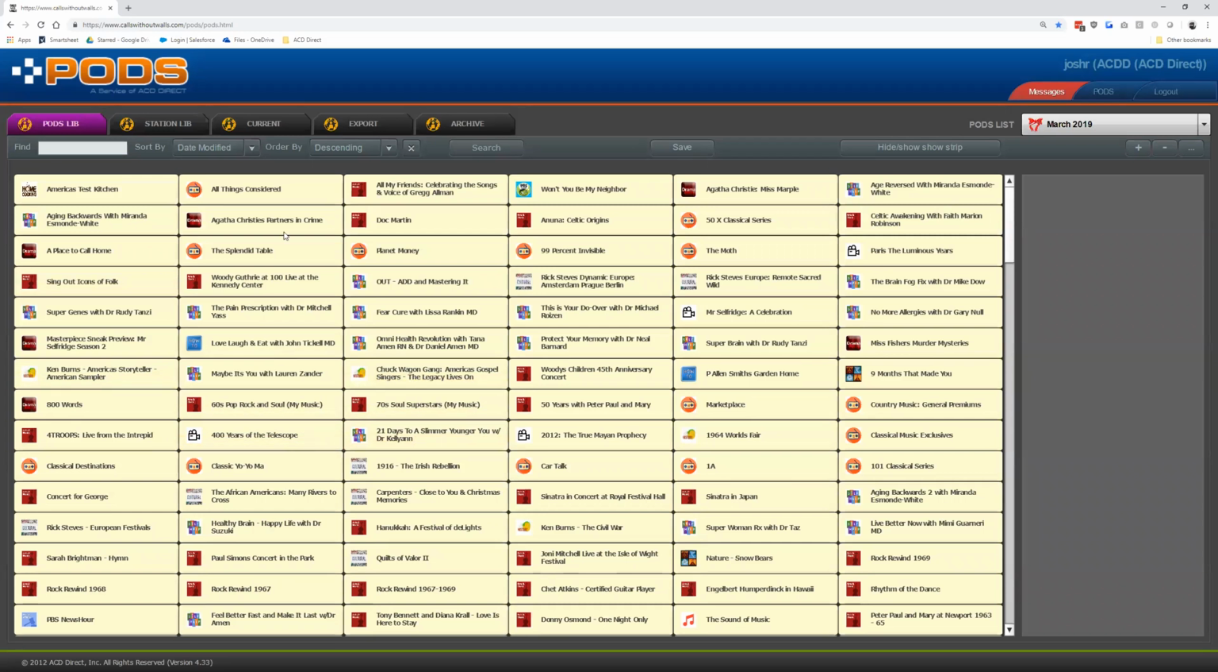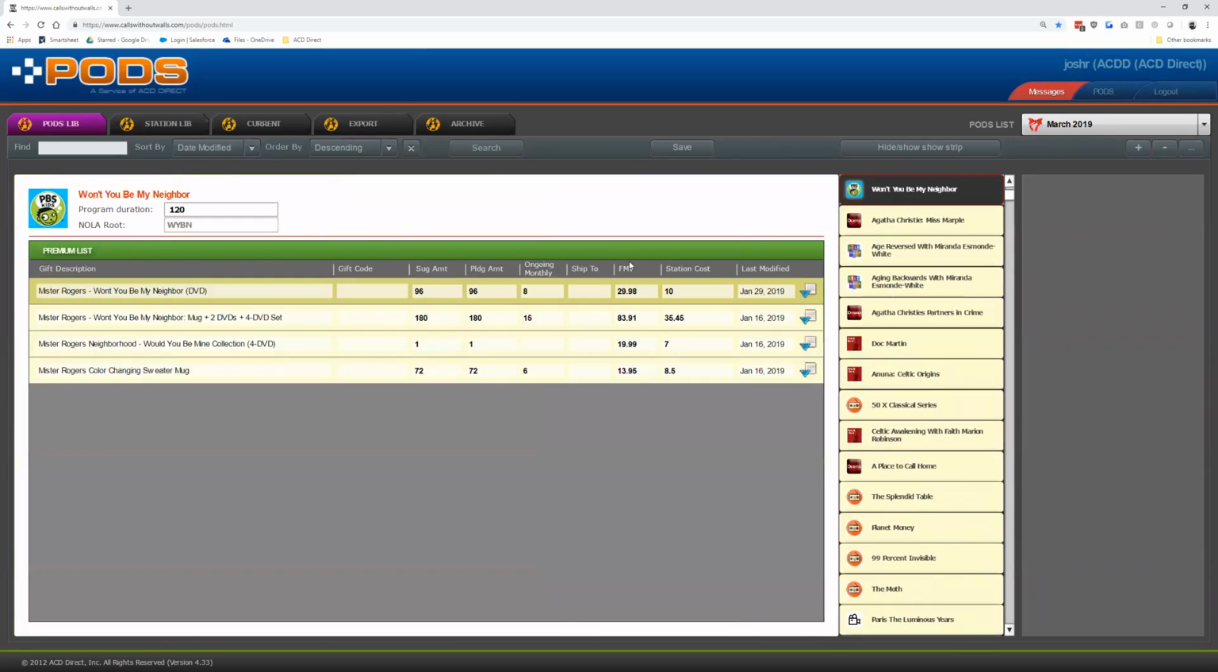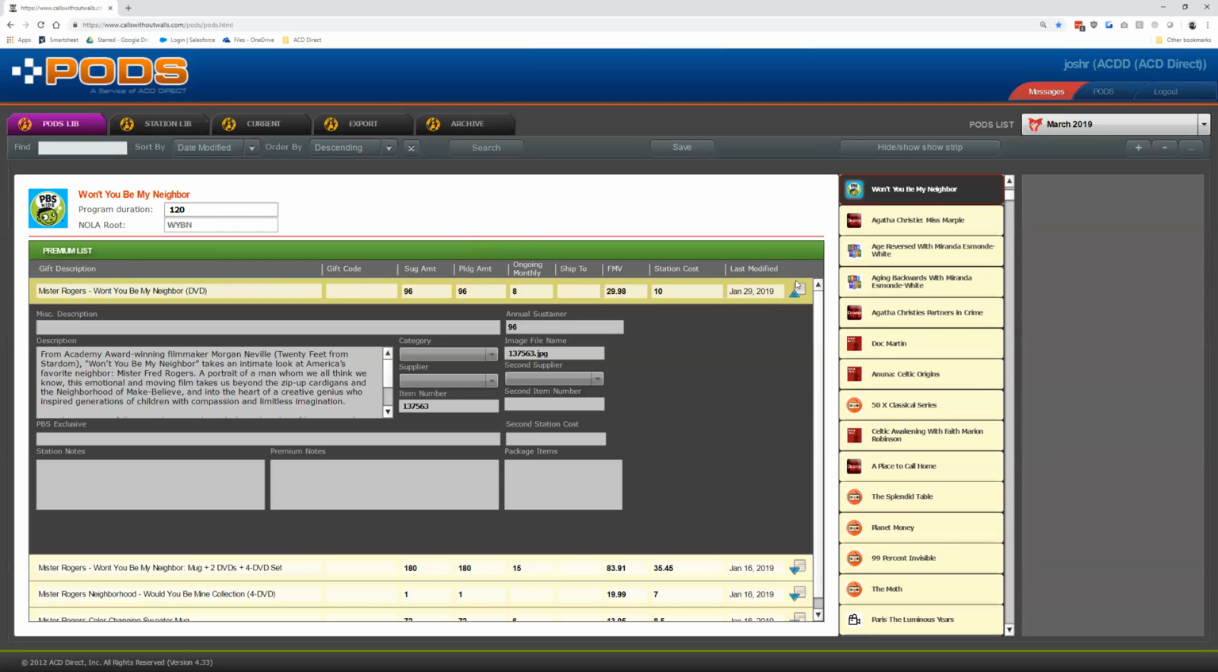So I'm here in the pods library. Again, this is the entire listing of all the different premiums that we've gone out and gathered. Here's a great one, Won't You Be My Neighbor. I can dive into it and see specific information on the different premiums. I can dive into each premium, see the long description provided here, the image file name that's associated, the item number.